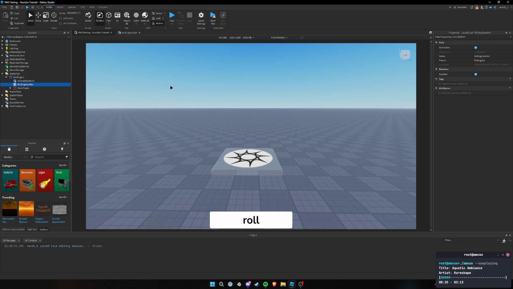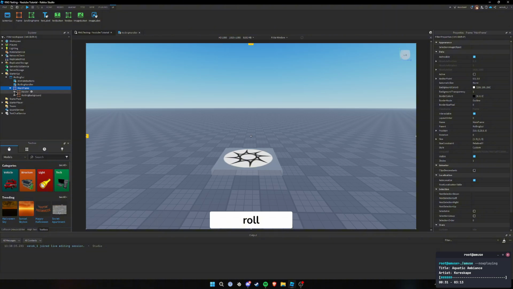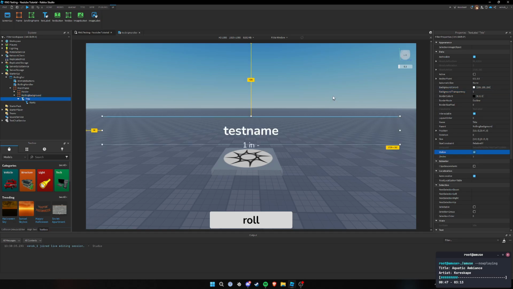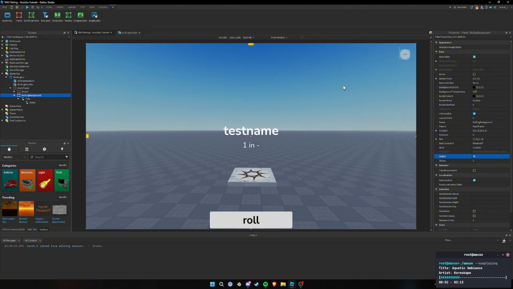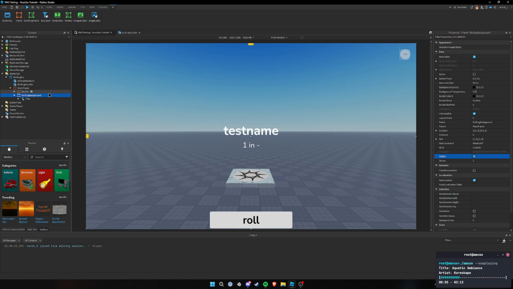So first, what I wanted to do is actually go to our rolling UI, inside our rolling background and inside our title. So let's just customize this real quick so we can see how it looks in game. Like this, perfect. Yeah, that's good. So first we need to add an accept button and a decline button for the rolling, because that is what we need later on.